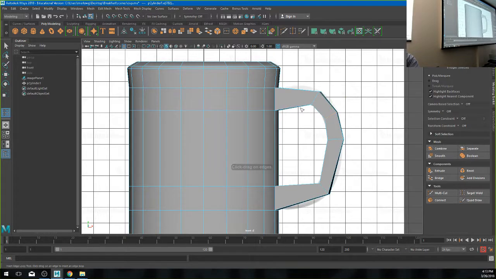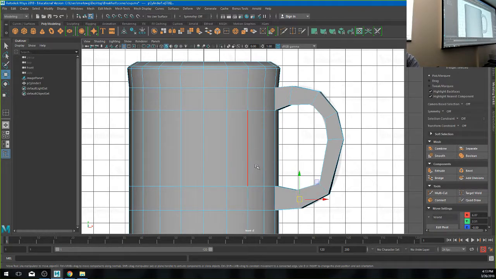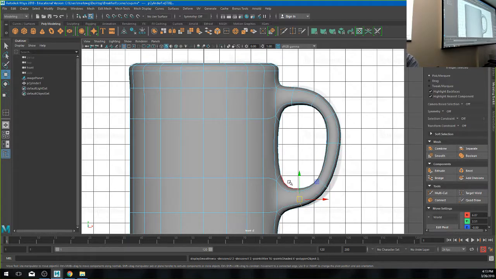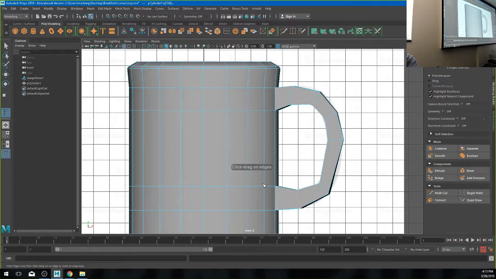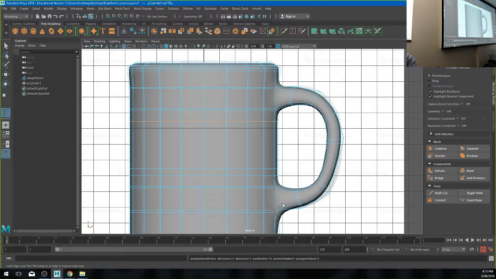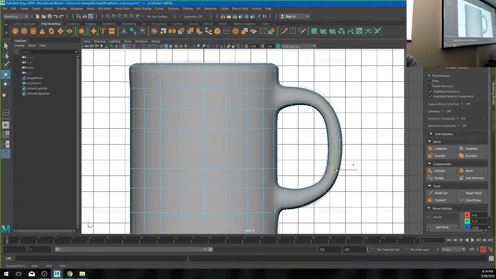Now there are certain areas where it maybe needs a little bit more definition just to retain the shape. An example of that is look how much this smooths in between here, between where the handle is. Maybe what I need is another edge loop here and here. That's going to start holding that shape a little bit. So I can just keep adding edge loops until I get the shape that I want.